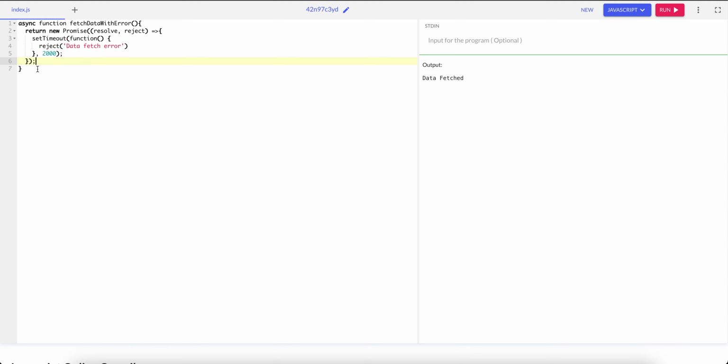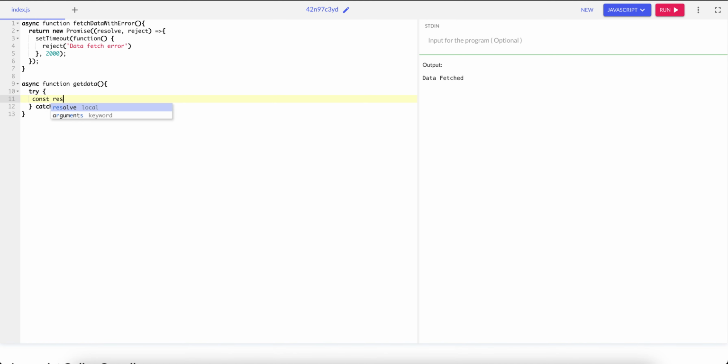This definition is done. Let's get to the second part, where we are going to define again an async function whose name is like the previous one, getData, with a try and catch block, simple as that. Remove this part. Here we will try to call the above method which we defined with async. So await fetchDataWithError. Done with calling. We are going to use console.log to see the result, whatever it is.